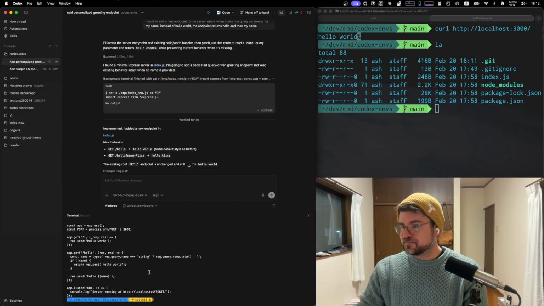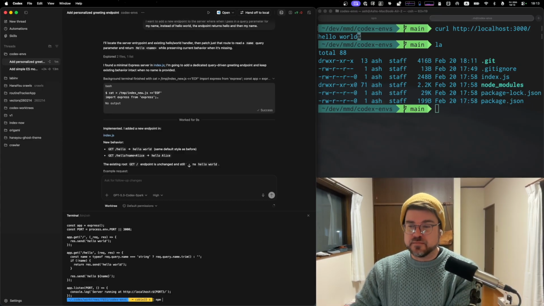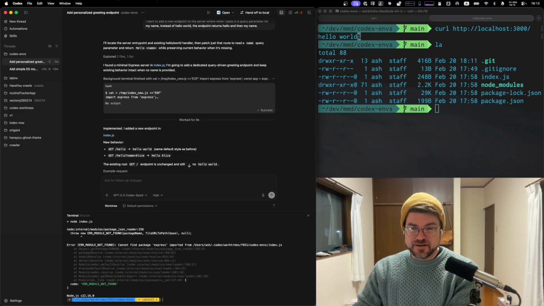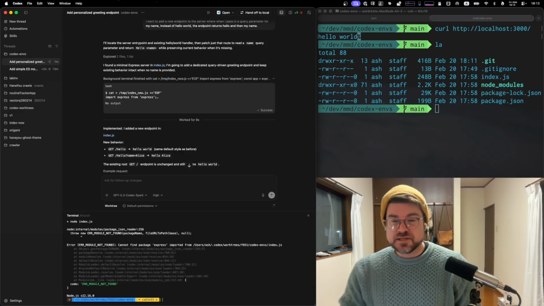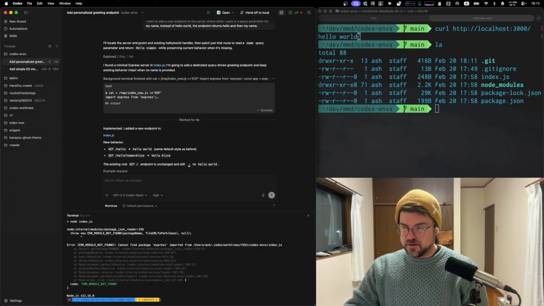So why don't we try getting this running? And we'll just do npm start, and we should expect to fail. This is where environments are important. So why did it fail?